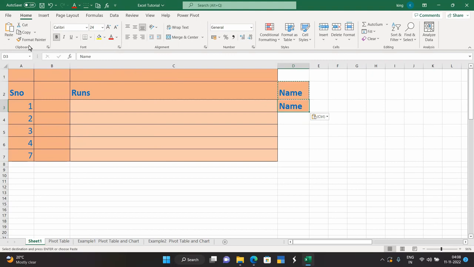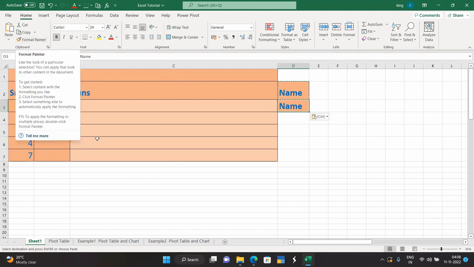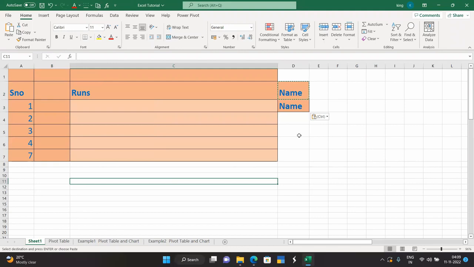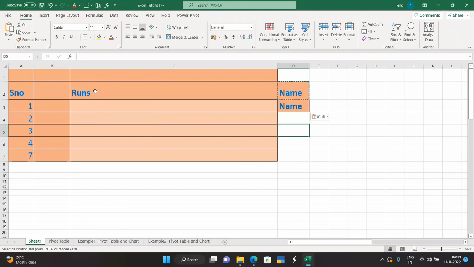Now the next option in the clipboard group is Format Painter. What Format Painter will do is, suppose we take one example. Here the colors of these two cells are different. Now I am simply copying this cell, C2. The C2 cell is selected and Format Painter is selected. After selecting the Format Painter, on the next cell that I click, that format is applied. Now the color is changed.